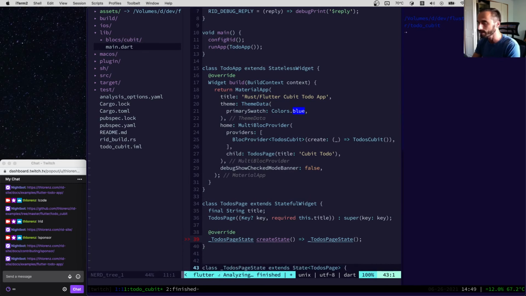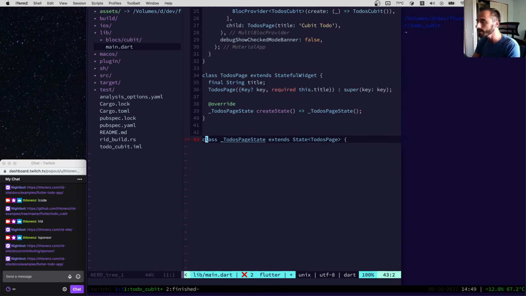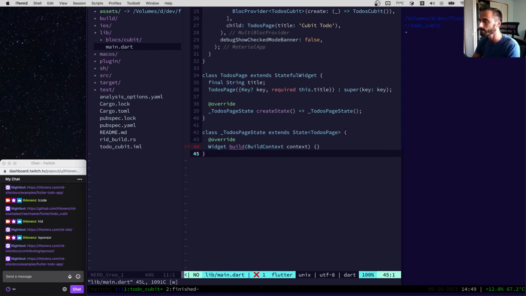Okay, now let's do this. This is the to-dos page state, and what we'll do here is just take the build. All this is really boilerplate stuff that you have already seen a hundred times, so I'm not going to go through it in too much detail. And also we're going to copy in some of the code here.